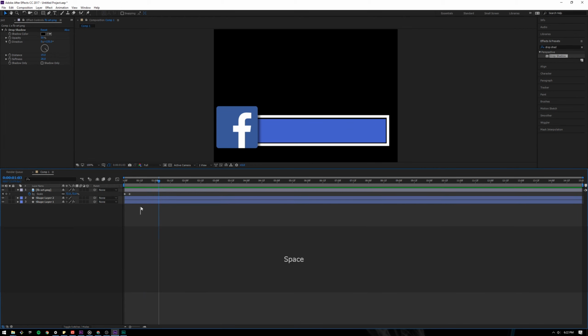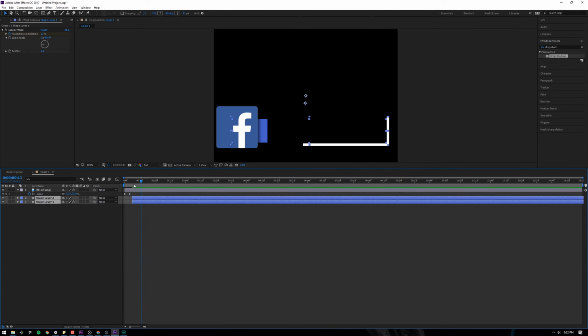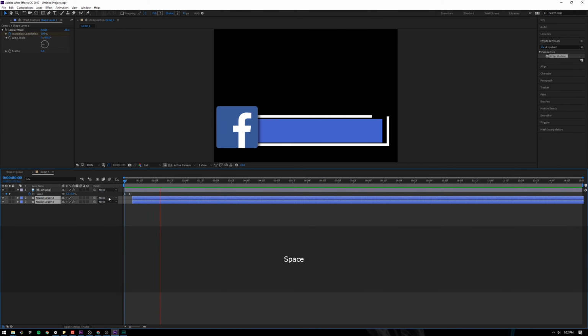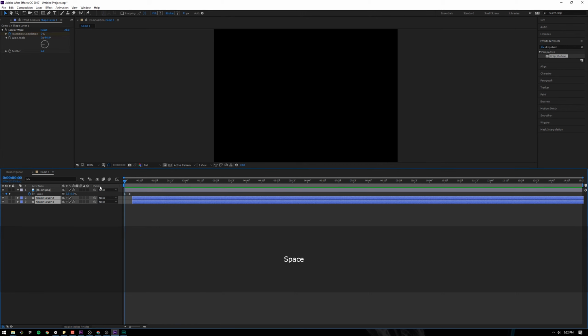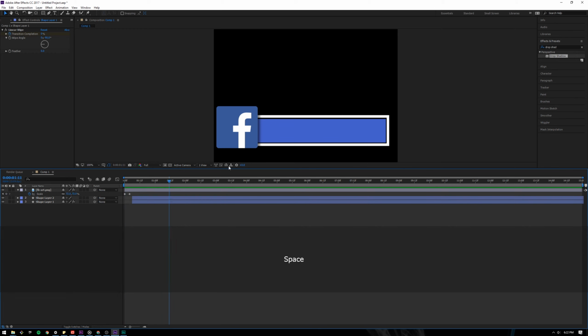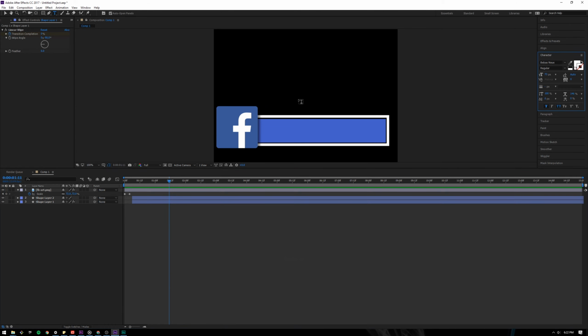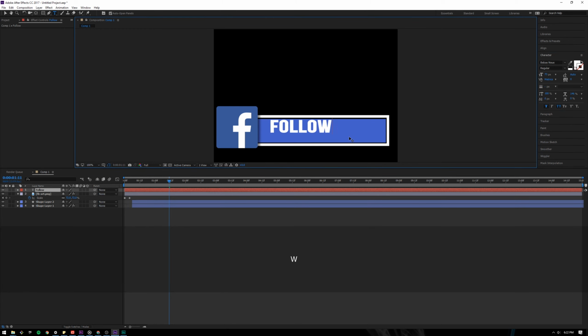That looks pretty cool. So let's drag these, hold shift, click. Let's drag these forward a little bit so that the Facebook icon has time to get in before it starts animating. Just like that. Now we want some text that says, follow me. So you can come up here, click off everything, come up here, click this T, and then click here, and just type what you want, follow me.